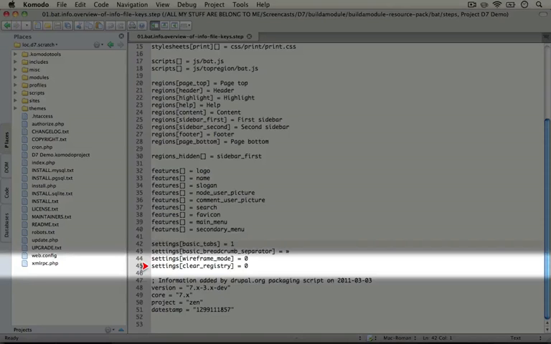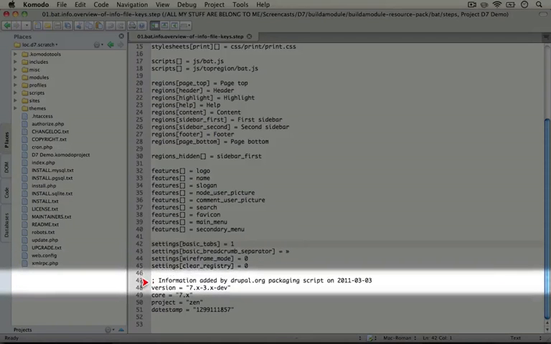And finally, in themes that you've downloaded from Drupal or that are included with Drupal core, you're going to see this information added by Drupal.org's packaging script. And there's some additional information here about the theme.